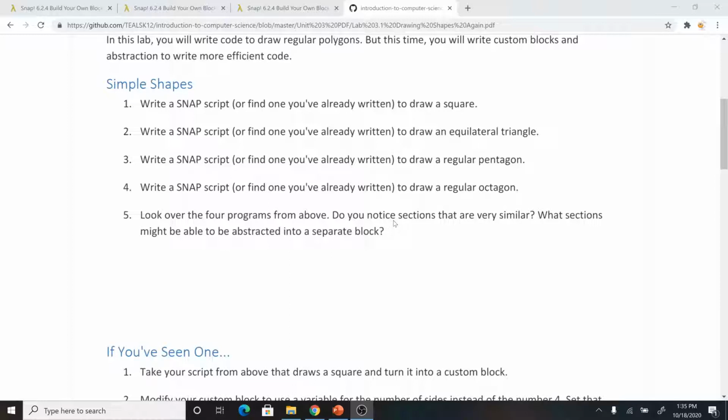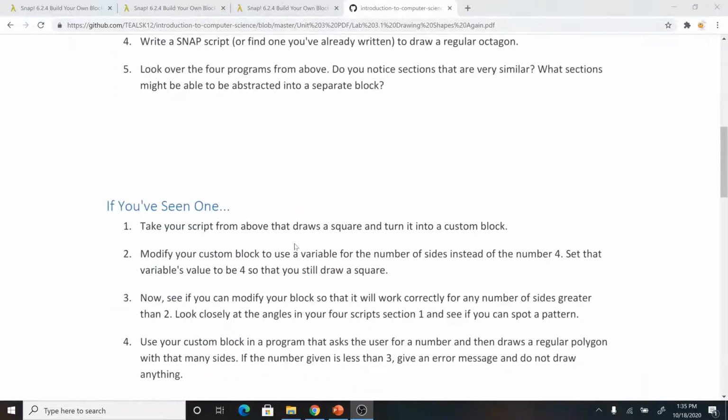If you're drawing a triangle, you have three sides. If you're drawing a square, you have four sides. So what are the things that are changing and how do they relate with each other? If you can find some kind of pattern, that's what you're trying to do here. After you find something similar, you can see the sections that you might be able to abstract into a separate block. So you're going to create that.